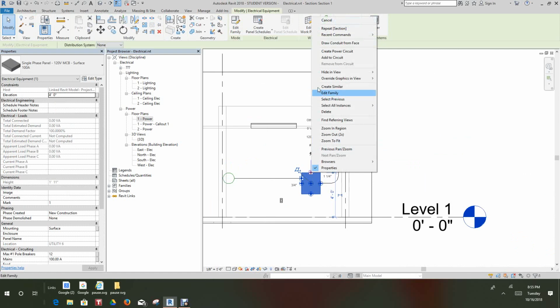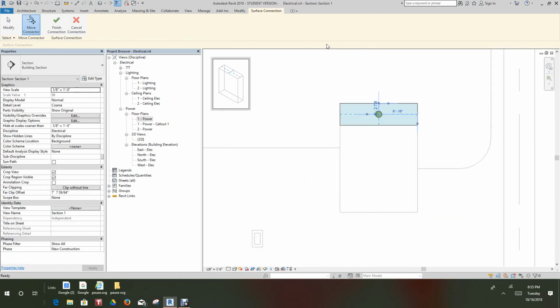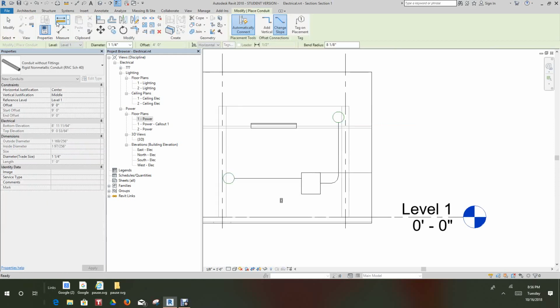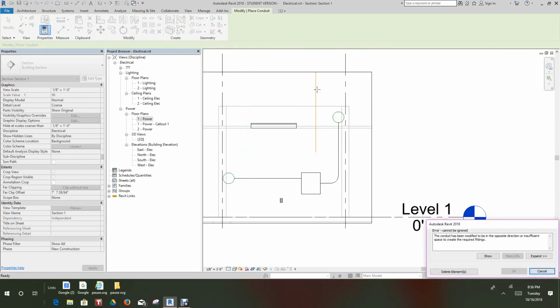Okay, now let's select our, right click. You want to draw contour from face. Let's just move this over. Let's run maybe more conduits. Let's try to do multiple conduits here. So let's make this 5 inches, and then we'll put finish. So there's our conduit.